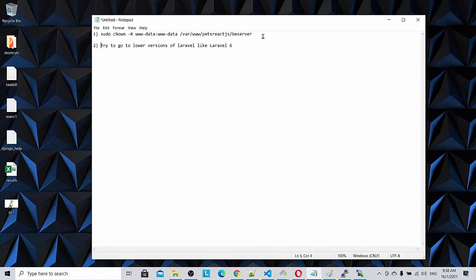And once you did that, try to see if Voyager is able to restore. If it is unable to restore, then you have another tip which I am giving you as a bonus tip. Try to go to lower versions of Laravel like Laravel 6. So this will help you a lot to resolve this issue of hanging, what I can call it, hanging wheel of Laravel Voyager, which is a blank screen.